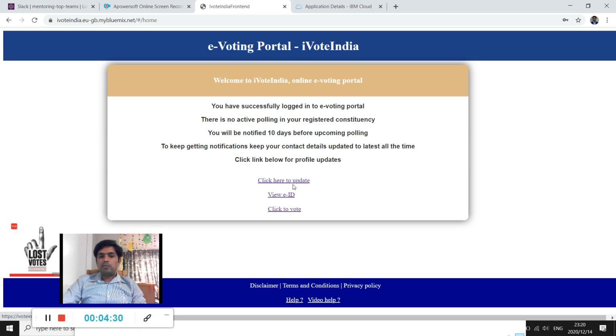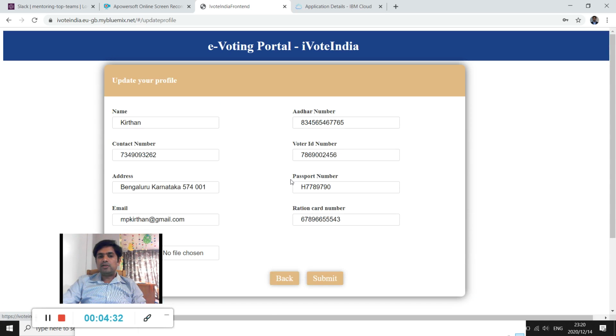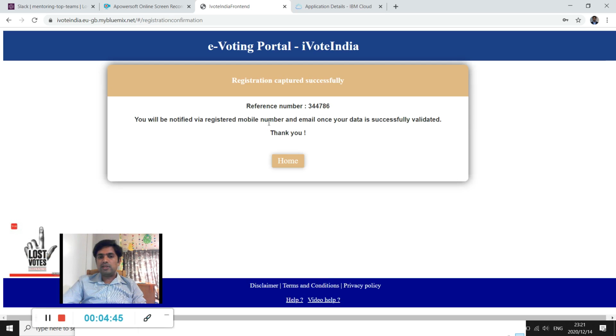If they happen to have no polling upcoming during the cutoff date, they still get an option to update any of the details. Let's say in this case, if his phone number is changed, they can update their phone number and then go ahead and submit the form. They will get a reference number. They need to get it verified again.